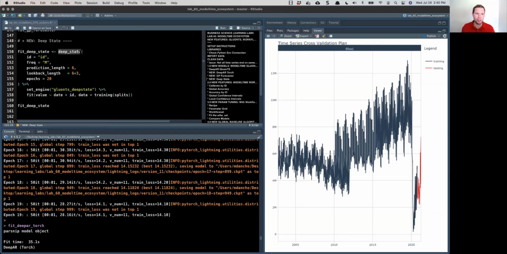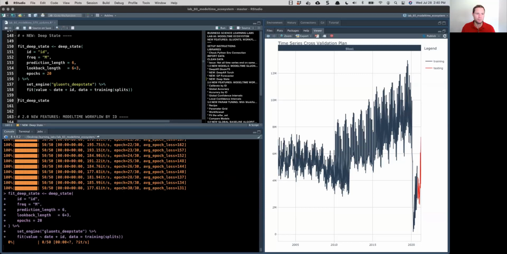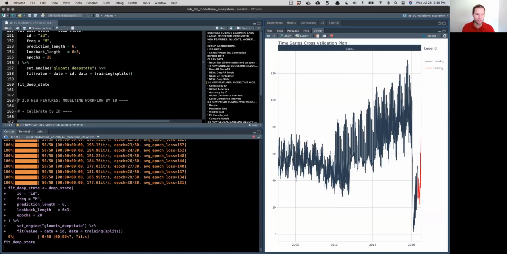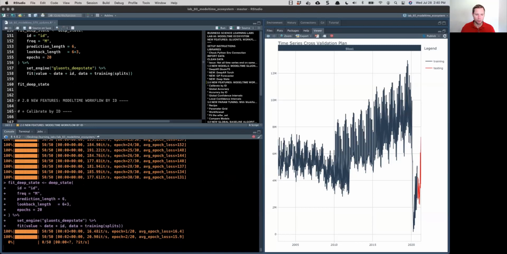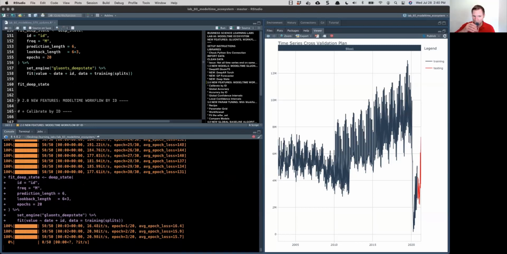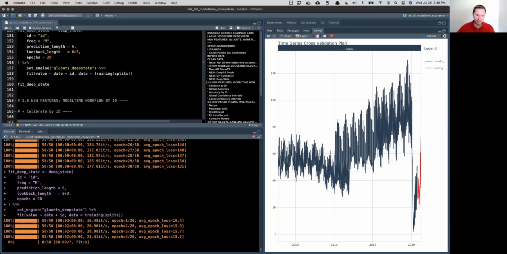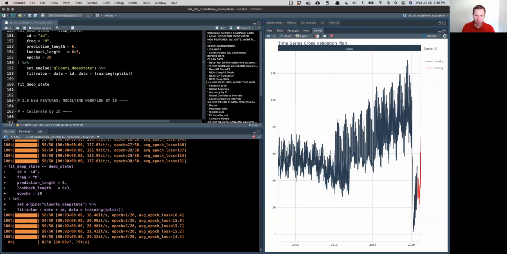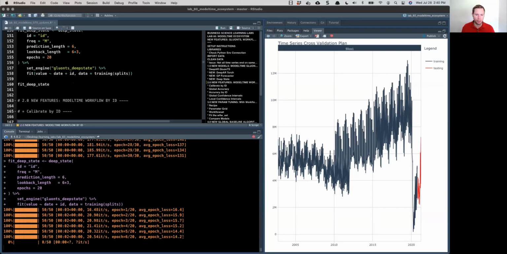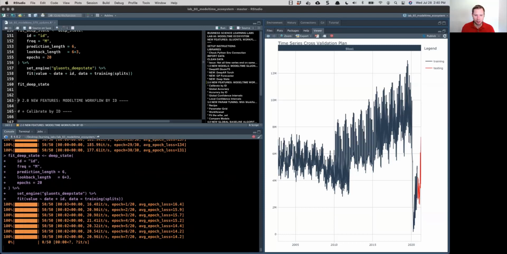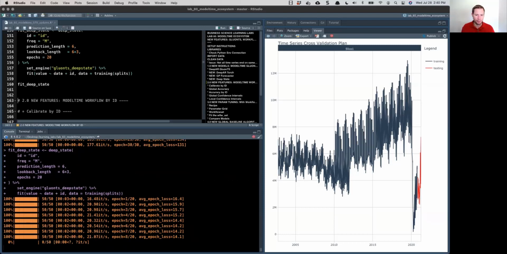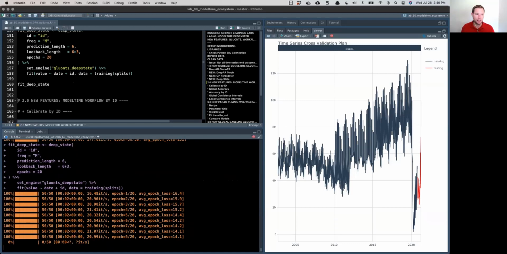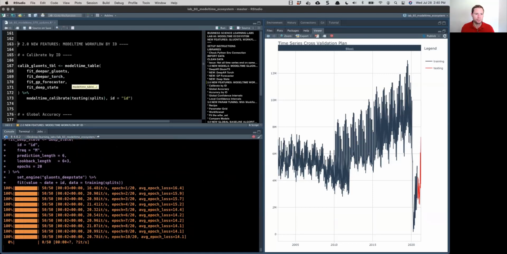So we're doing the DeepState function, keeping things consistent, setting the engine to GluonTS DeepState. We're going to run this, and it's going to fit that dataset. And once it's done, it's going to pop out a model. So it should go through pretty quickly here. And I do have it set up to do 20 epochs. So you can see we're down around 14.4 average loss, 14.2, and so on. We want to see that continue to decrease, and hopefully it does.